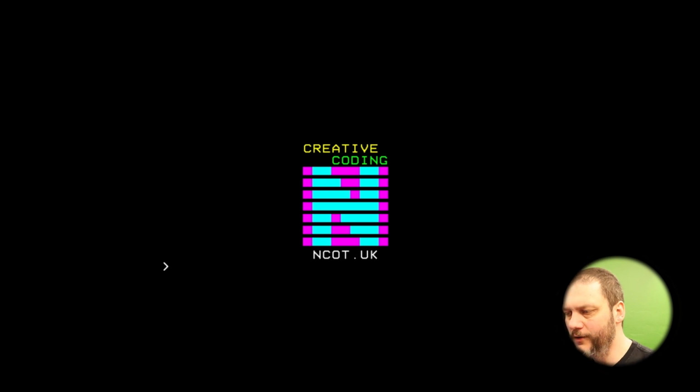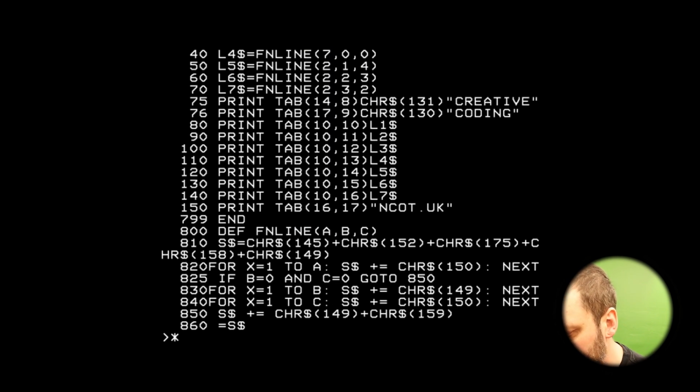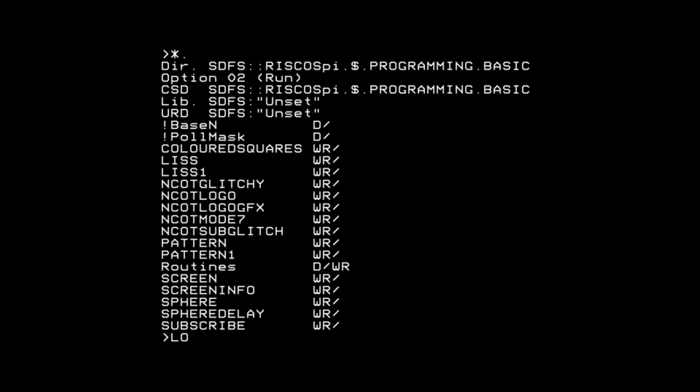And this is where I started looking at those BBC Microbot examples. And there's some where they have sort of interesting glitchy effects. And I had a go. Oops, wrong one. Right, let's load up.